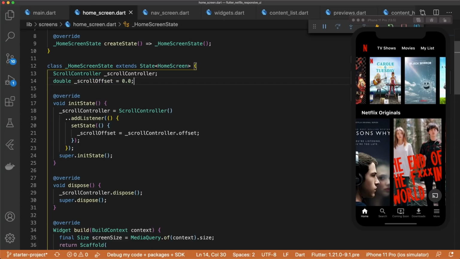In order to fix this, we either would have to lift up the state of our scroll offset into our nav screen and store it there, or we could use a state management tool like Bloc. For this tutorial, we're going to be using Bloc.